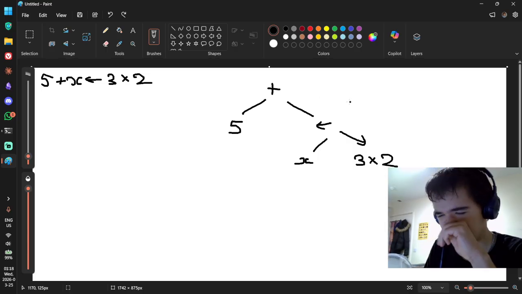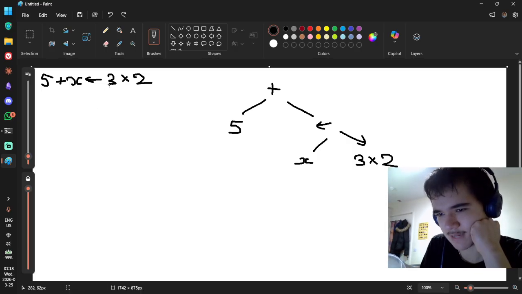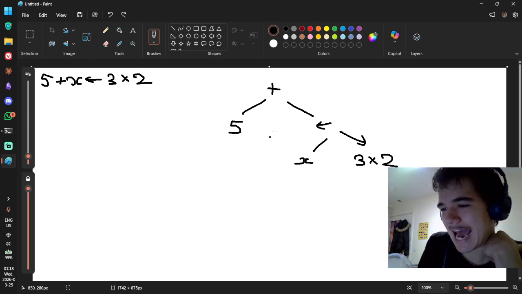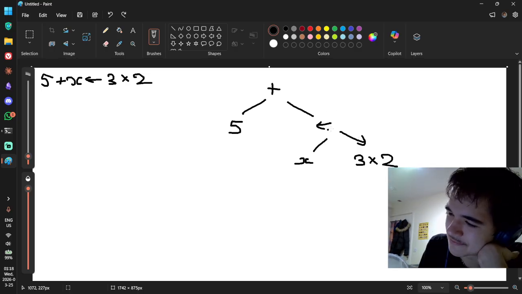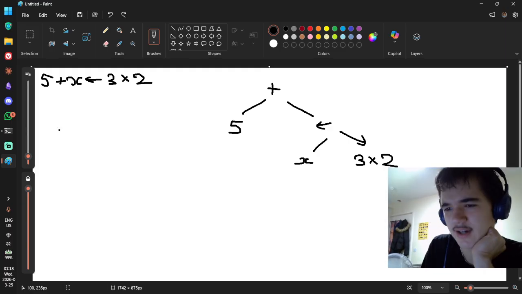So how do I parse this then? How do I parse this? It means I need to parse this first. Yeah, just how do I know to parse this first? Do I actually? This is level 0. That's fine. Maybe I'm overthinking it. This should work, right?